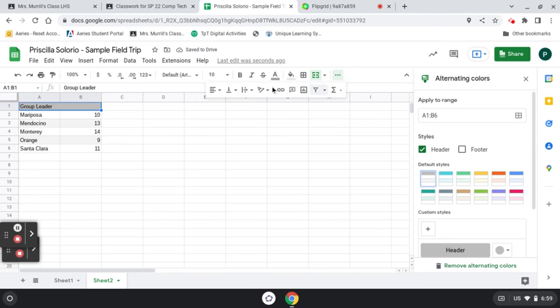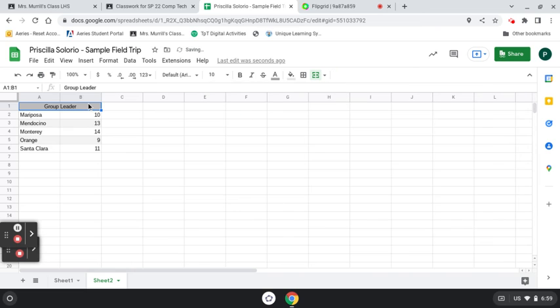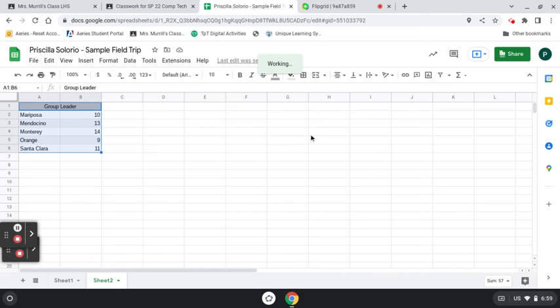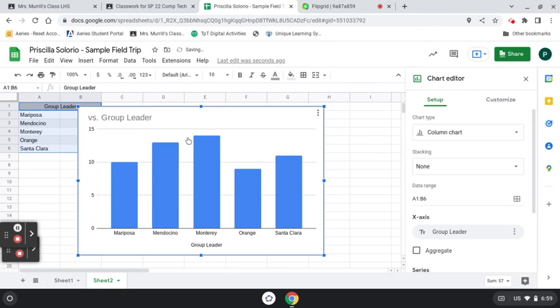All right, again, now comes the fun part. Make sure you tell people to select their data table. They need to have the data table selected. And we're going to go to Insert, Chart. Make sure you show them that the chart does need to have a title and data labels. Now, I don't care if you have them make a column chart or a pie chart.